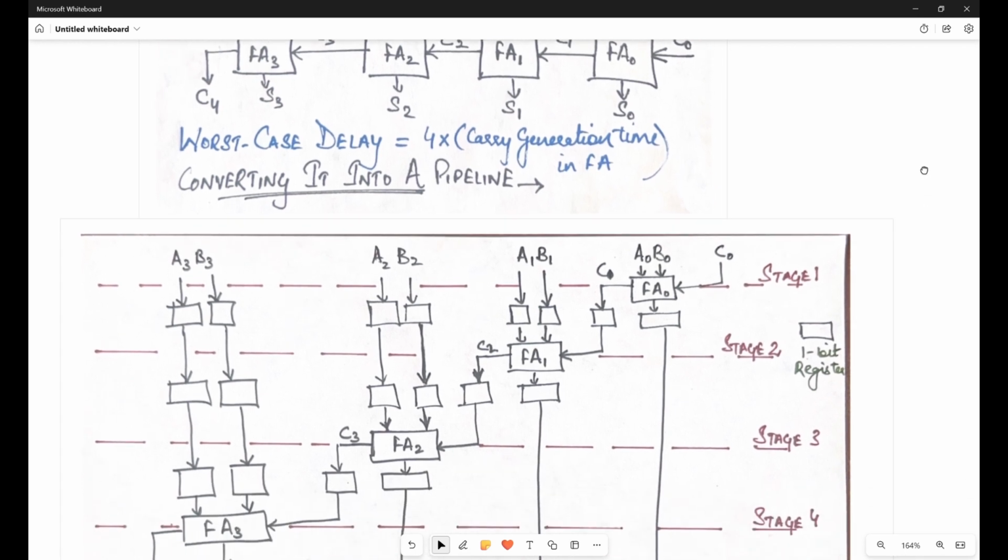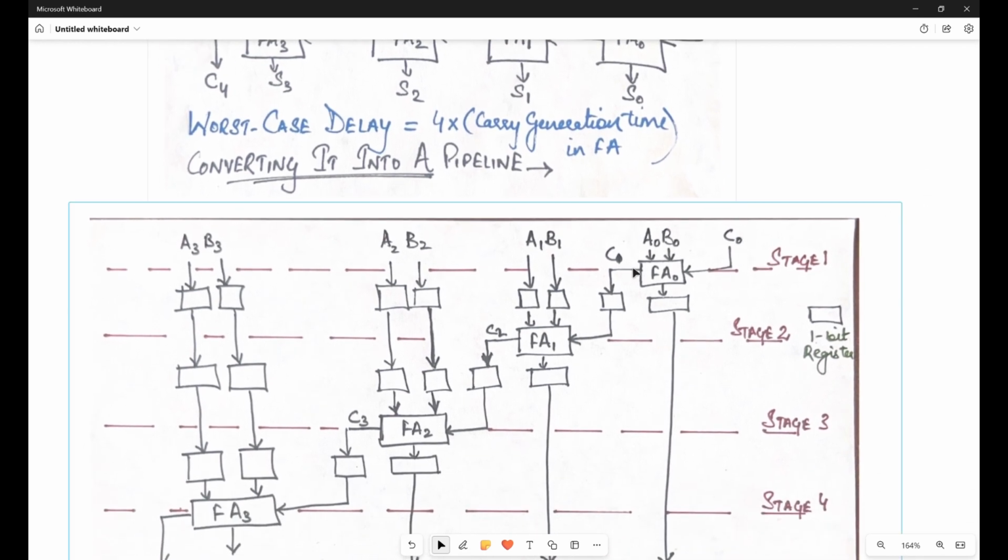Just let's understand what is happening over here. Again, C naught, any initial carry, is put in the full adder FA naught. A naught, B naught, we are adding over here. Whatever is S naught, we are storing it in a register. So these small black boxes, as you can see, are all 1-bit registers. Initially whatever was the result is stored over here, and the carry generated, C1, is forwarded to the next stage. In the next stage, the next full adder is active.